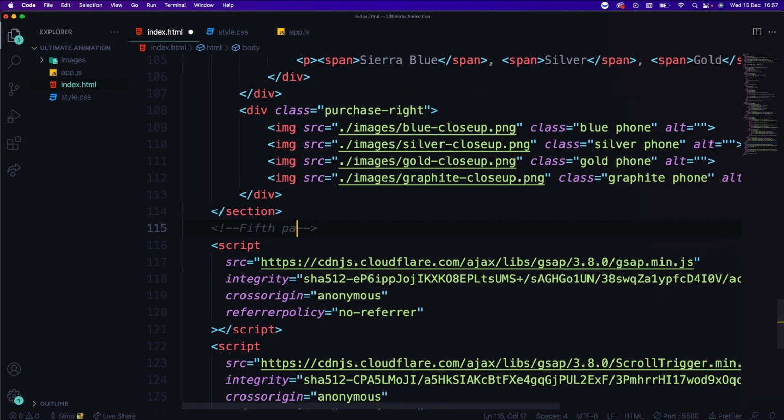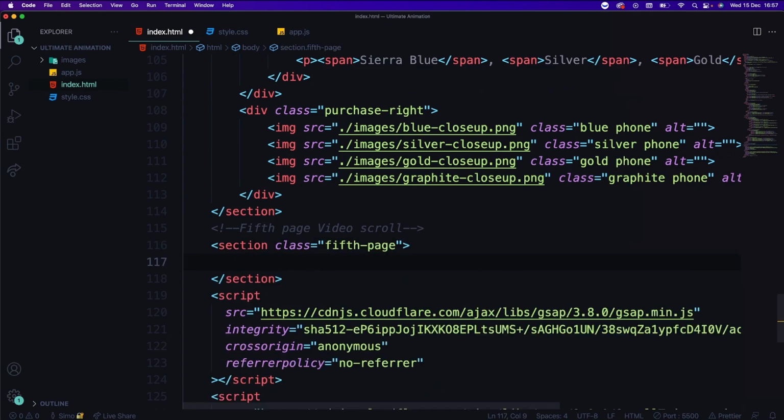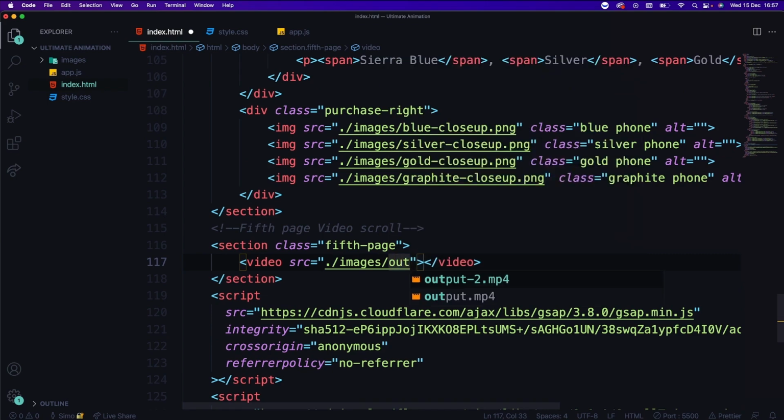5th page, which is gonna be our, what should we call this? Video scroll page. All right, so here it's gonna be quite simple. We're just gonna make a section with a class of 5th page like that. Okay, and here we're gonna have a video, which is gonna be /images/output2. It's going to be this one here.